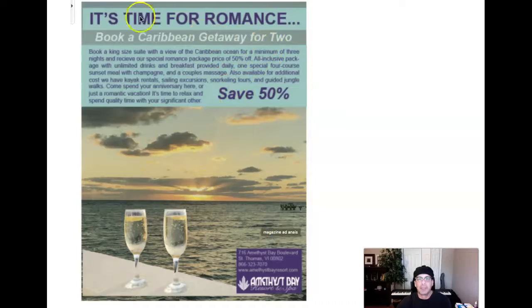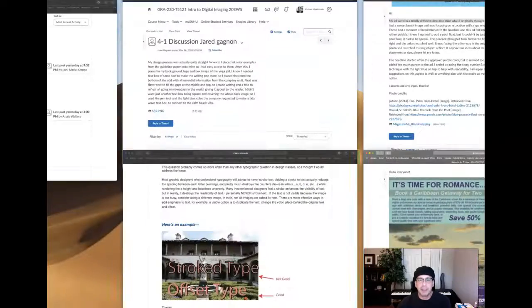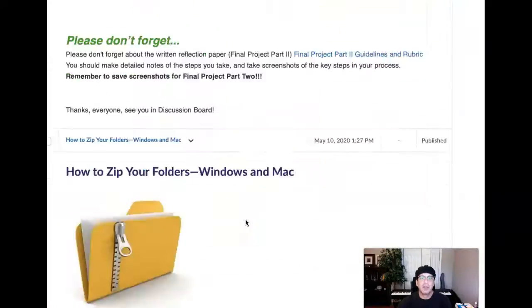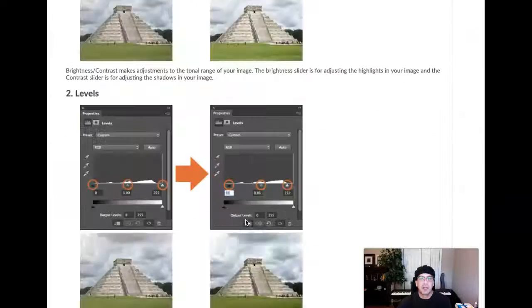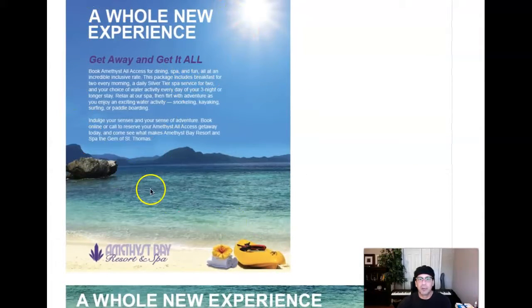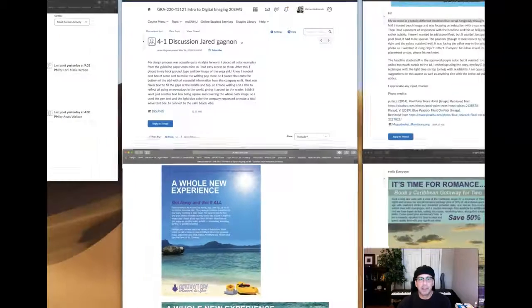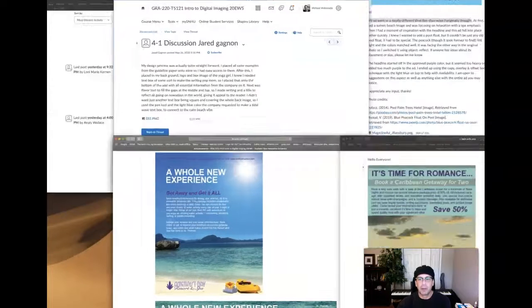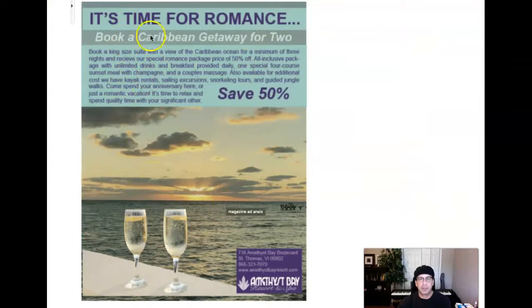So what we want to do is take this type and incorporate it right into the image, just like we see in all of these examples down here in the course announcements. We have the image worked right in, the type worked right into the image, and it creates wonderful harmony. I'd like to see you do that here. Work that headline, subhead, work your body copy.